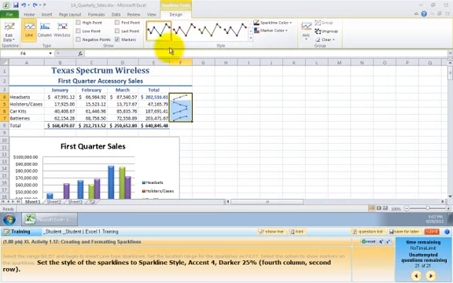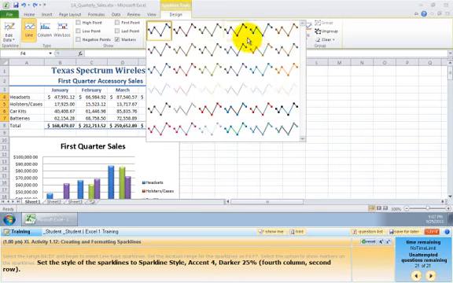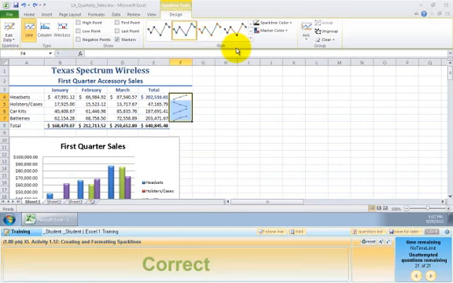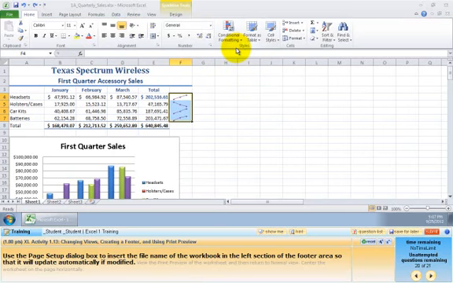And then we want to change our style. So right here's our style. We're going to click on this More button to show different options. And we want sparkline style accent four, darker 25%, the fourth column, second row. Click on that. And there's our sparkline.